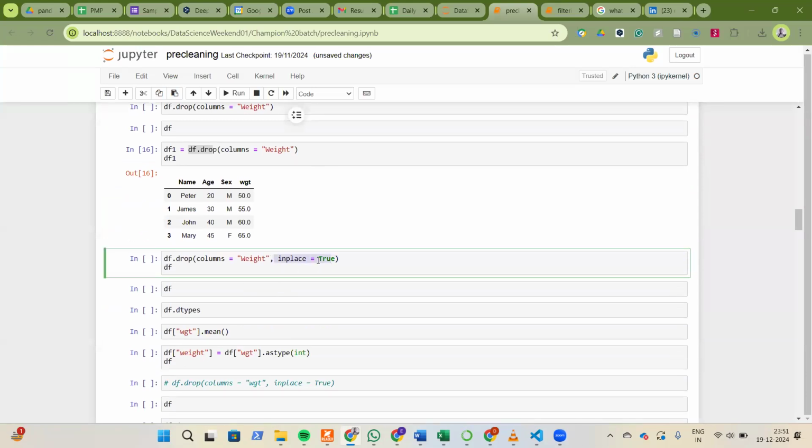Reminding ourselves of inplace. Remember, we said when you want to perform the operation on the same data frame, you use inplace equals True, of course. Otherwise, you will not be able to get it. You have to assign the outcome to a new variable before you can print it out. Okay.